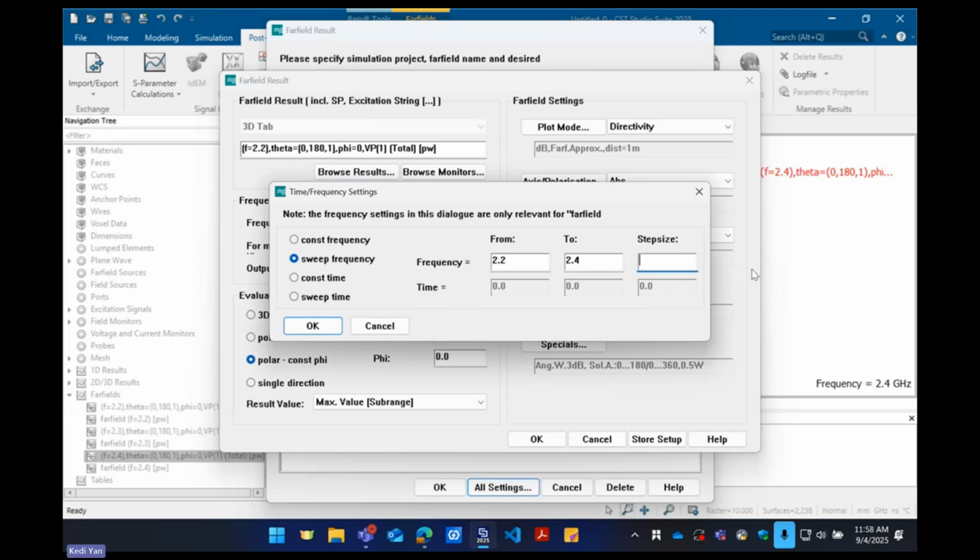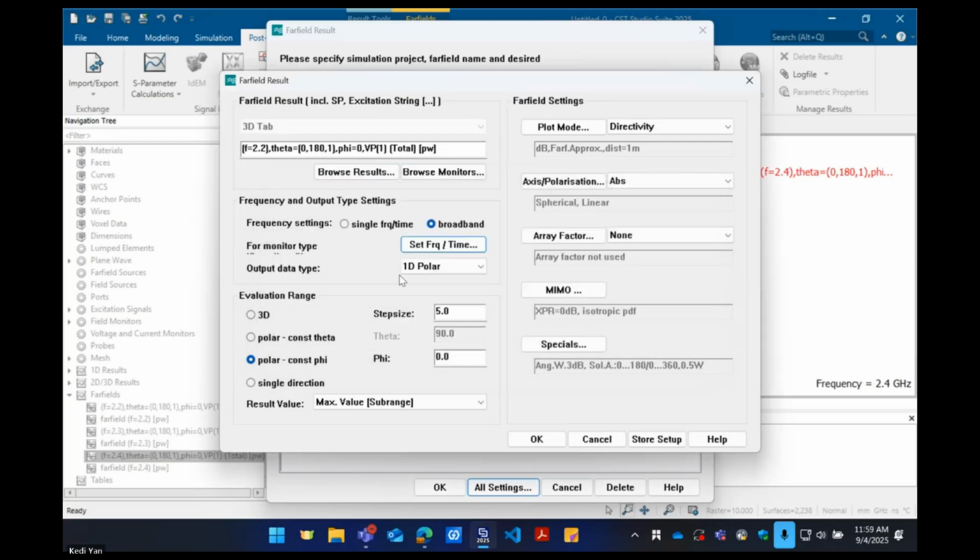So we have 2.2 to 2.4 gigahertz, and our step size is 0.1. You want to go larger than what you simulated, not smaller, because a finer step size does not make sense. You didn't simulate it, so it does not make sense. Usually, what I do is set it to exactly the same as the field monitor that I set. Okay, and then your evaluation range.